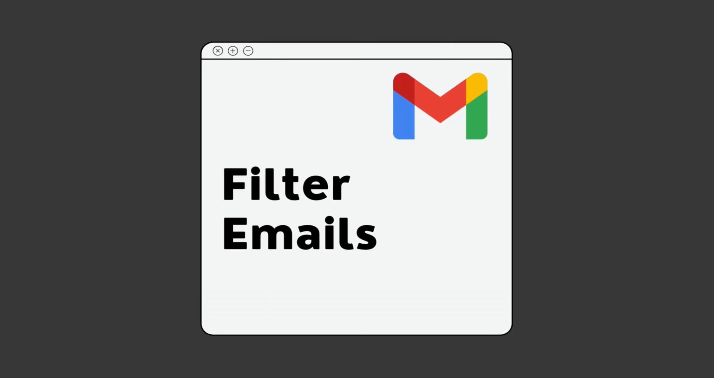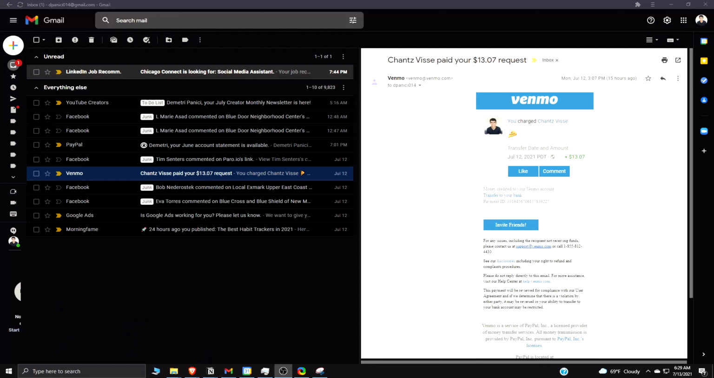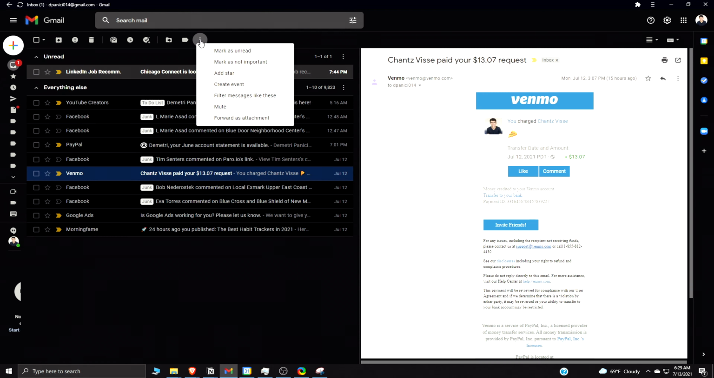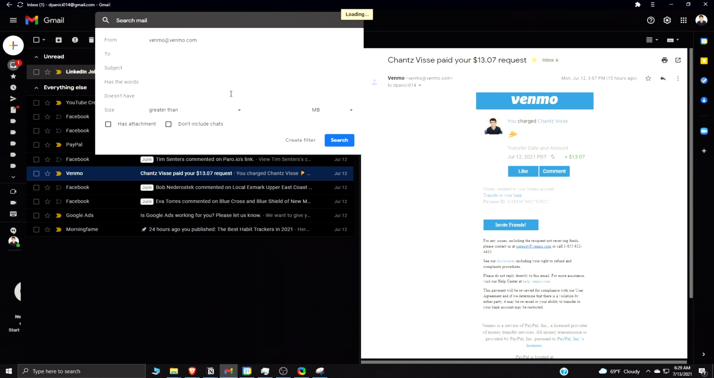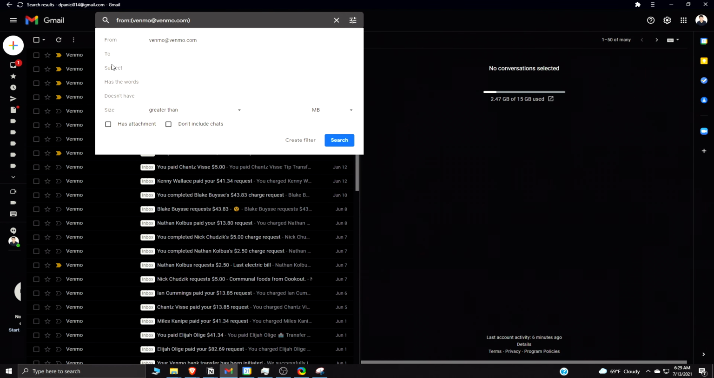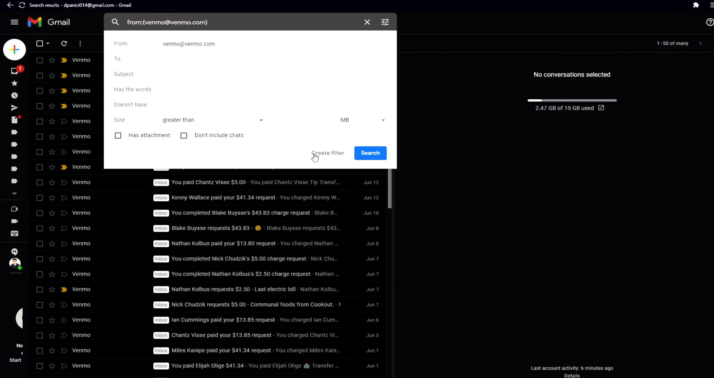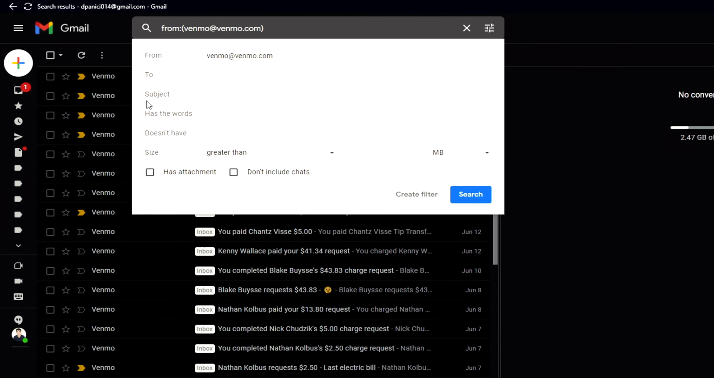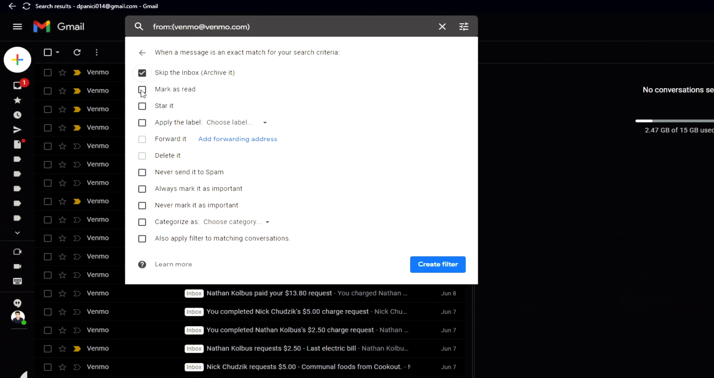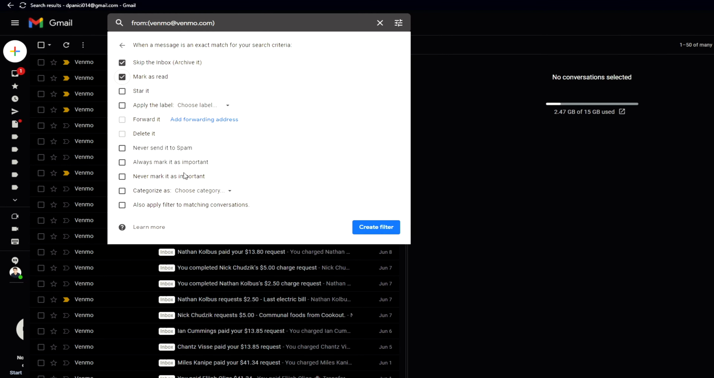And that solution is to filter out emails. Even though you can unsubscribe from a lot of different things, you can't filter everything out. So for example, Venmo is one of those things where you can't unsubscribe from these transactional emails. You can't do that with PayPal as well, I believe. And I don't really care about seeing whether I charged Chance for pizza because I know I did. And if I wanted to check, I can go on Venmo and check.